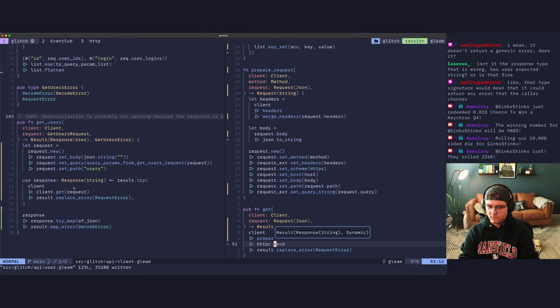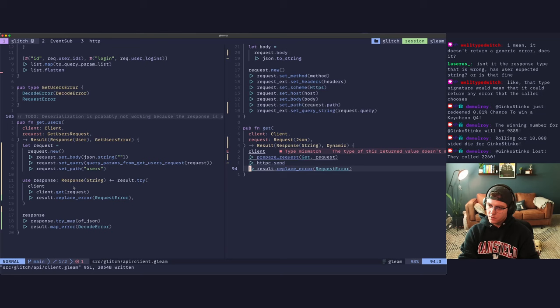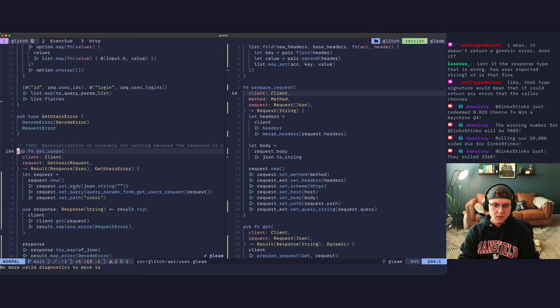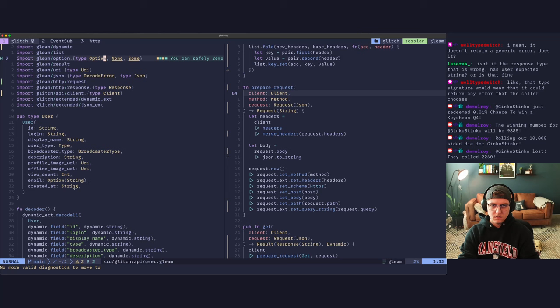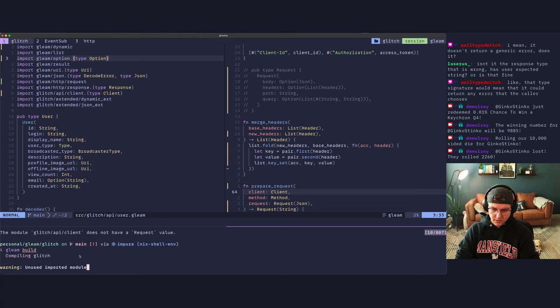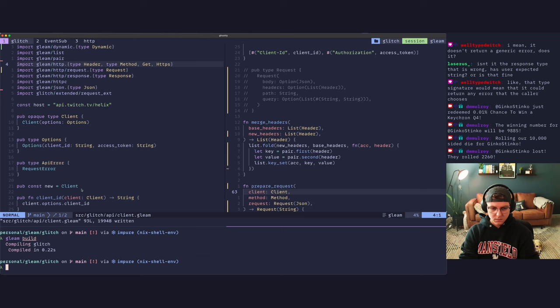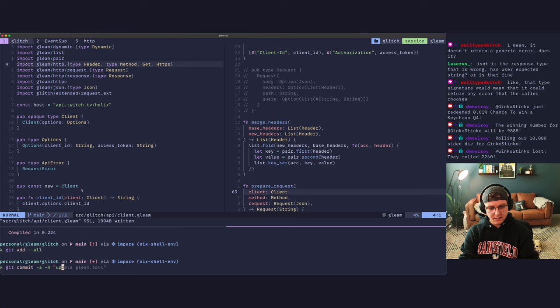Which we can probably get rid of this API error type too. Import Gleam / dynamic and import the type dynamic. And we can get rid of this. There we go. Nice. All right, this is coming together. And we should be building. Gleam build client.gleam. Yep. There we go, chat. Look at that. That's a good pattern. I'm happy with that. Update client plus user. Get push.